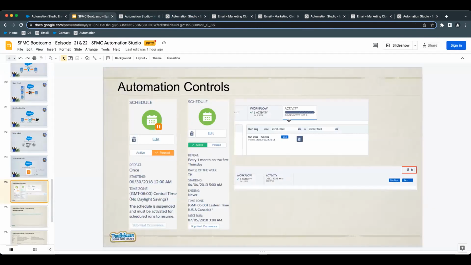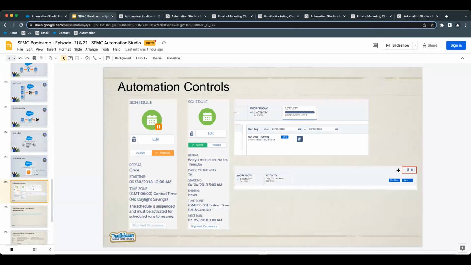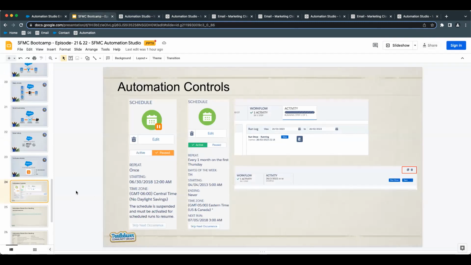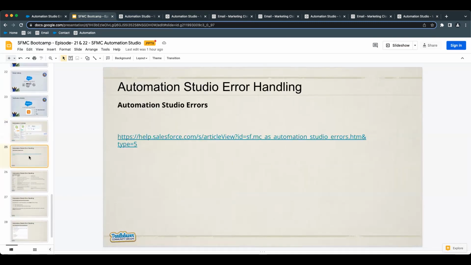Right. So in terms of automation control, you have these options: active, inactive, stop, pause, and of course, edit. You can edit the schedule, you can edit the activities. These are the two additional options: copy and delete. If you want to make a copy of this automation along with all the steps that are included in this, you can select copy, or if you want to delete an automation, you can select delete. So those are the different controls that we have in Automation Studio to interact with our automation basically.